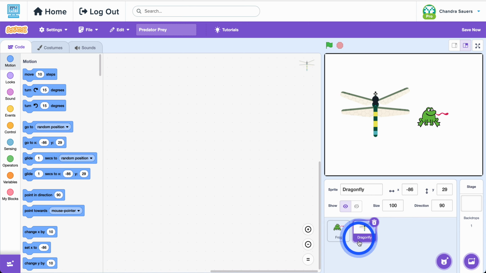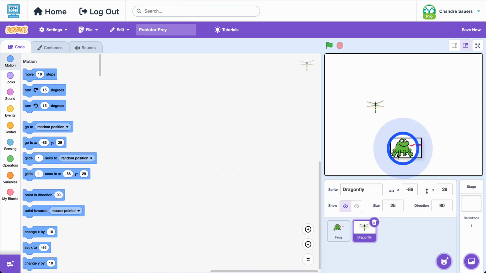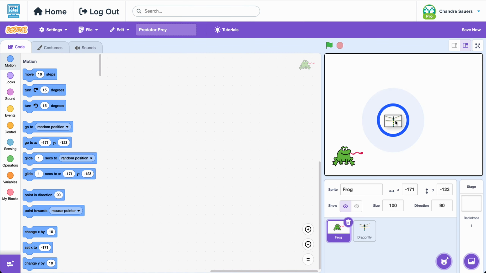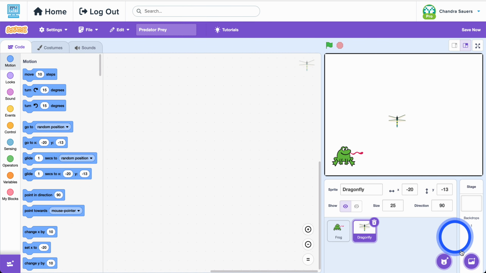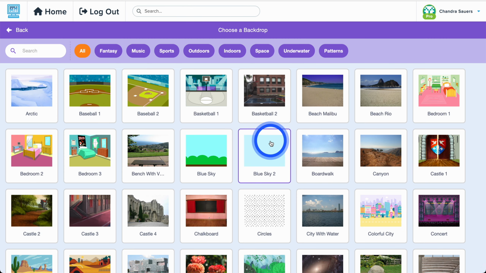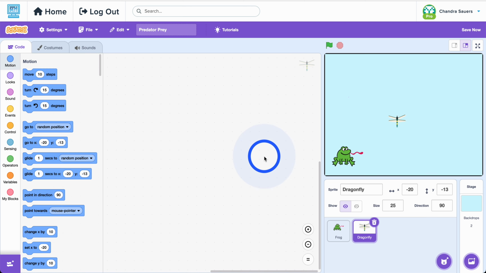So I'm going to go to my size on my dragonfly. I'm going to size it way down. I like that size, but actually I think I'm going to go just a little further. I'm going to do 25. And then I'm going to set them up where I want them to be starting out in the game. Now I'm going to choose my backdrop. I'm going to keep it really simple. I'm just going to choose blue sky.